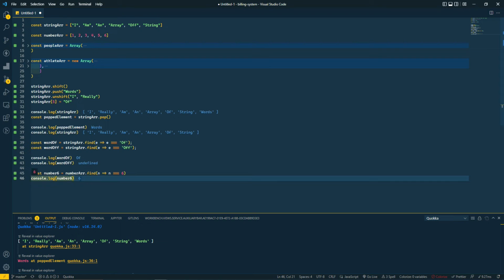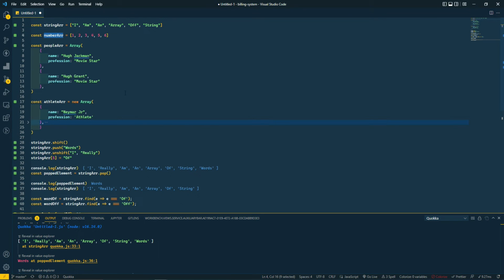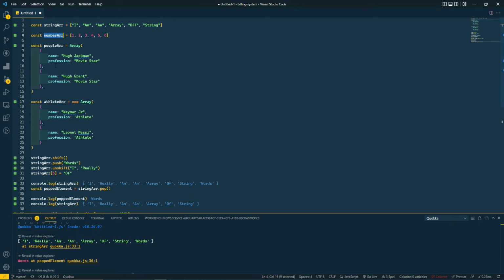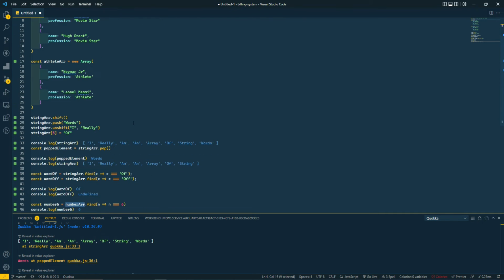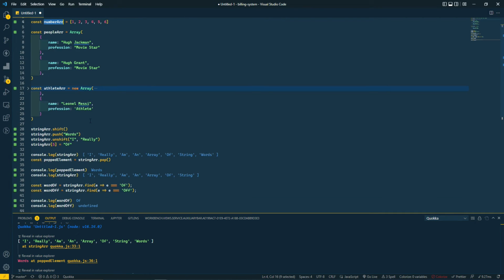Okay. What about, so the string array, the number array, these are what I call simple arrays, right? Because they have primitive values, strings, numbers. What about a more complex one, like our people array, that is an array of objects, right? Our people or our athletes array. Let's see how we can search for them.